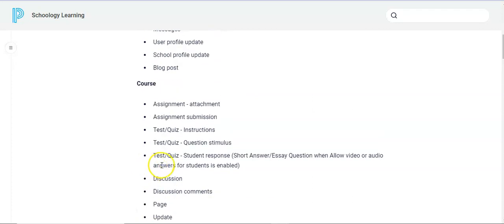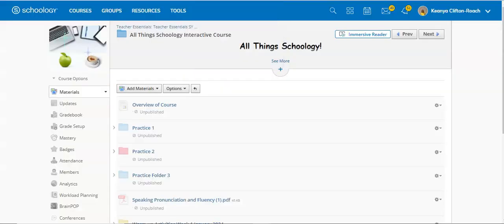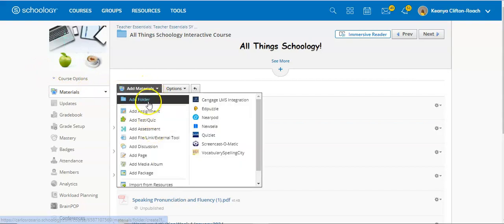And groups and resources are a deeper dive, and those are areas where we can dig in a little bit later once we know how to build in it. So let's get started first with creating audio visual recording. Because we've been working in course materials, we're going to start there.